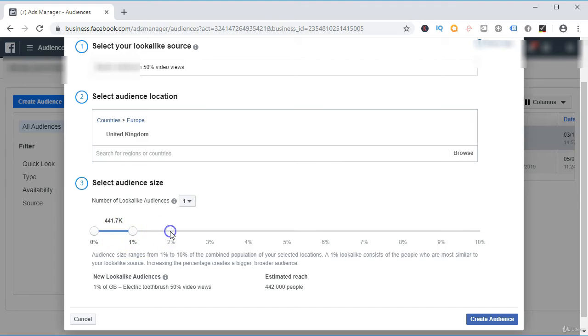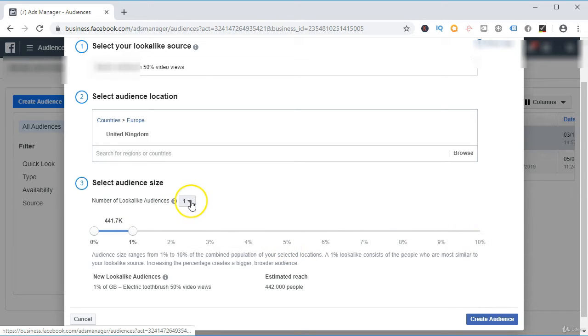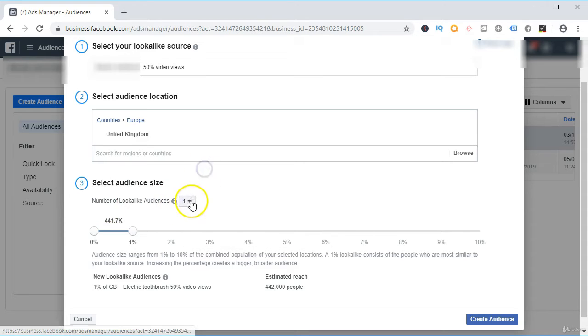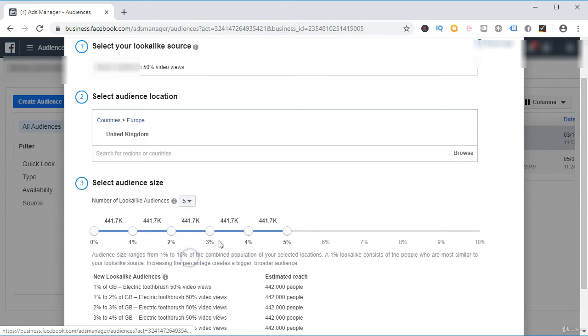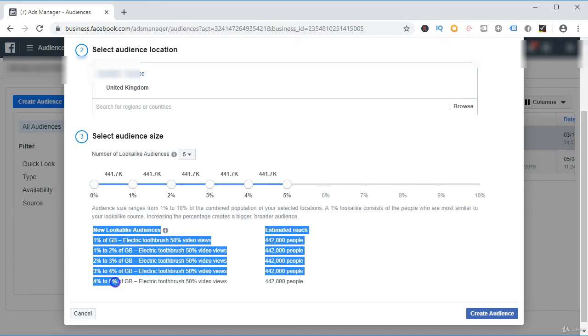So you can create different lookalike audiences. I would suggest to create till 5, don't go till 10, at least till 5, that is 50% variation. So what you should do is select number of lookalikes as 5. And so here 10% variation. So what Facebook will do is it will create these lookalikes: 1% lookalike, 1 to 2% of Great Britain, 2 to 3%, 3 to 4% and 4 to 5%.